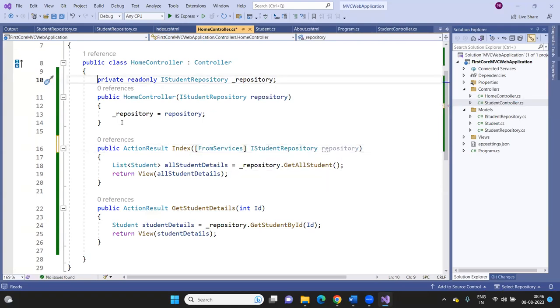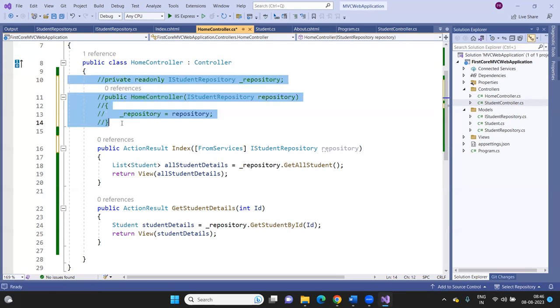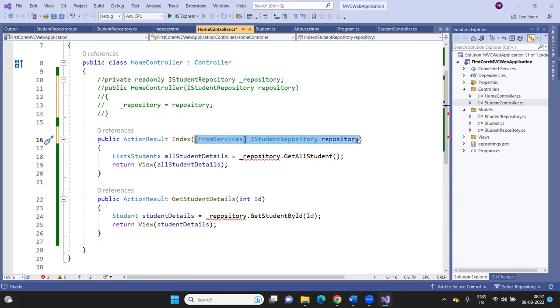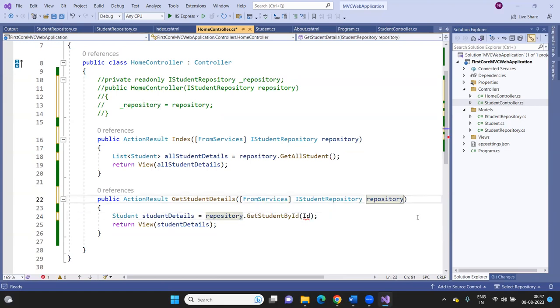So now I'm commenting this one, and I'm using this method. In this case, I'm using method dependency injection. That means the dependency object I'm passing to the method. So in this case, I'm passing the dependency object to the method. How can you pass it?